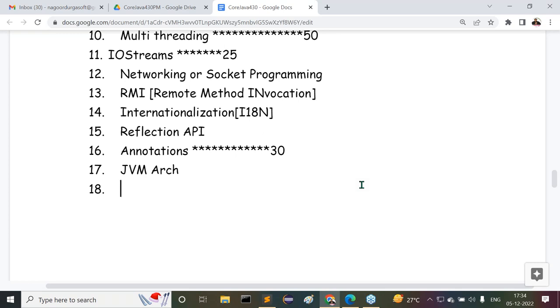PVM. What is that PVM? Python Virtual Machine. Here, this is Java Virtual Machine, and here Python Virtual Machine. So in every programming language, one engine is available to execute the program. What are those engines?